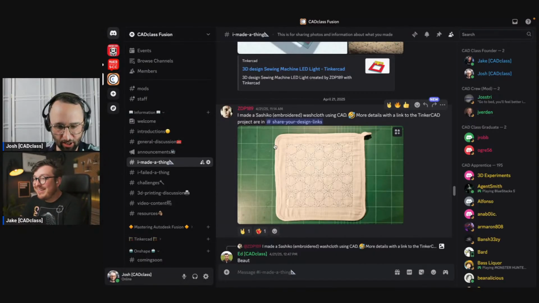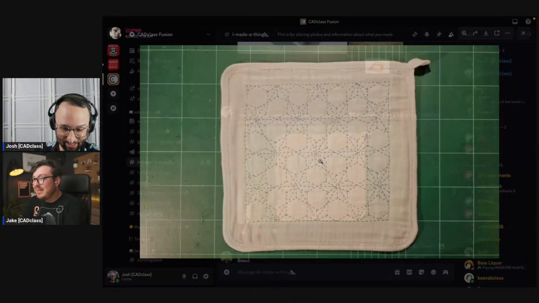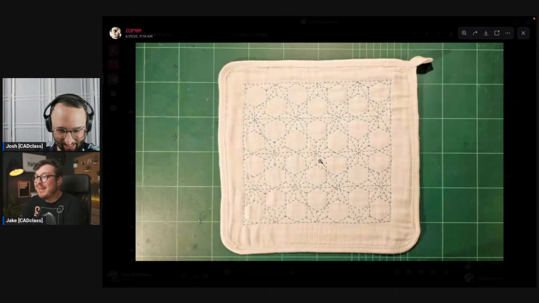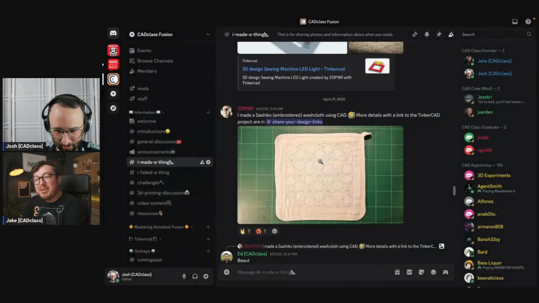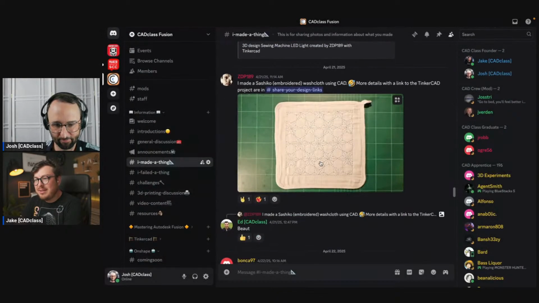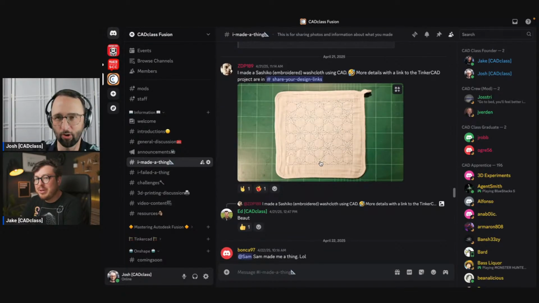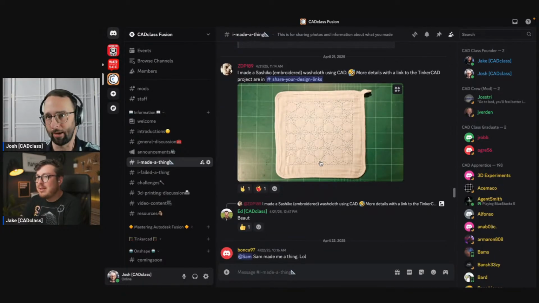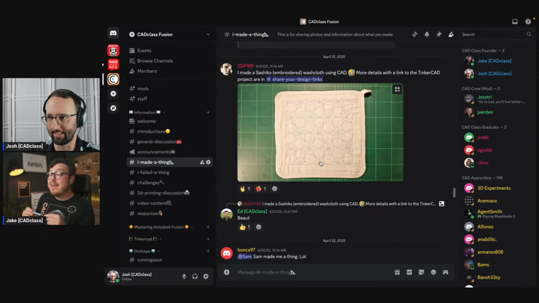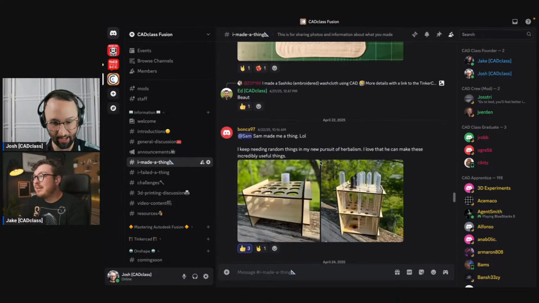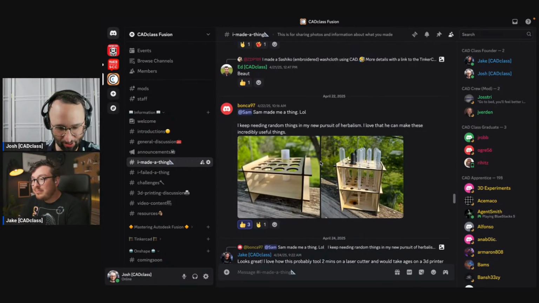We have a Shishiko embroidered washcloth using CAD. Look at this, man. That is so awesome. That is rad. Super cool. I'm not sure I know what Shishiko is. Is it a pattern? Well, it says Shishiko, parentheses, embroidered. I think it is Japanese embroidery would be my guess. Gotcha. But we'll have to wait for Mr. Dan.